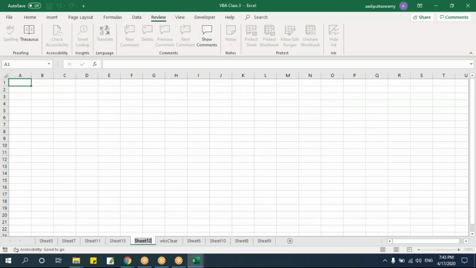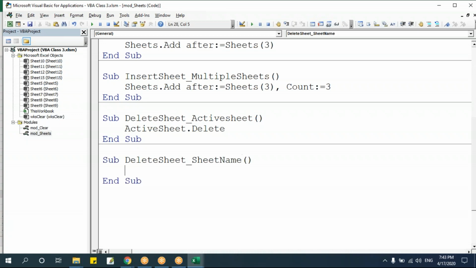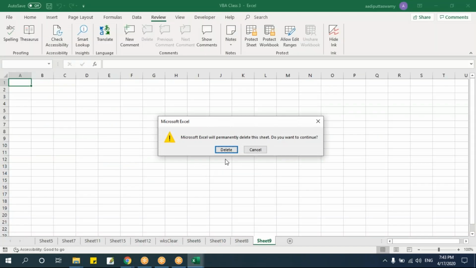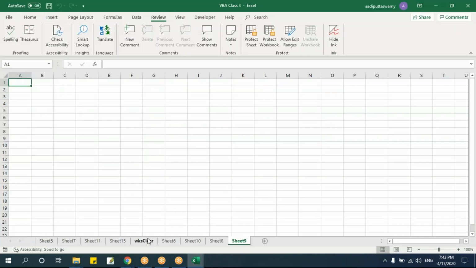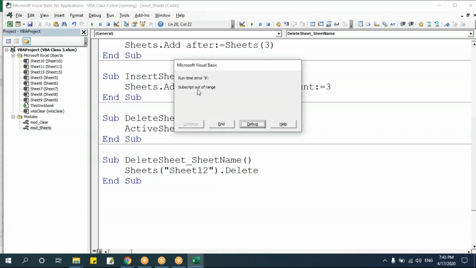Let's say I want to delete sheet 12. Sub delete sheet, and I'll say sheet name. Sheets of sheet name dot delete. Now I'm trying to delete the sheet 12. Let me just activate some other sheet. See here, I have not activated this. Now if I run this, see, sheet 12 got deleted. Now I cannot run this program again. The reason is sheet 12 is not available. When I run this, it will throw an error because there is no sheet 12. I'll say end.